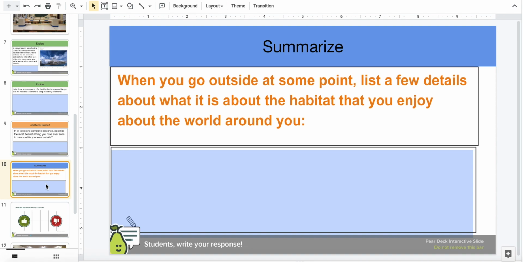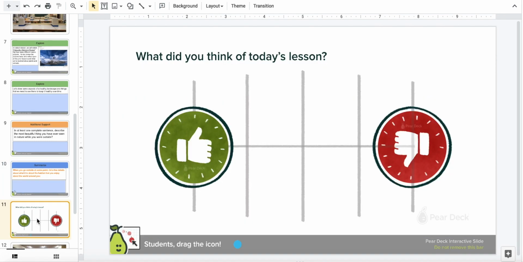And to summarize, when you go outside at some point, list a few details about what it is about the habitat that you enjoy, about the world around you. Think, Science Explorers. Write your response. And finally, what did you think of today's lesson?